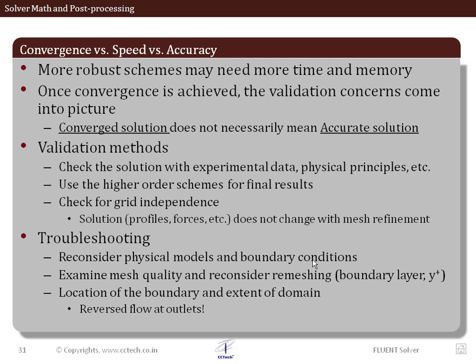And additionally, of course, you should also consider whether the boundary's location is right, whether the domain has been considered wide enough. Such problems occur especially due to reverse flow at the outlets, which can cause a lot of convergence difficulties.